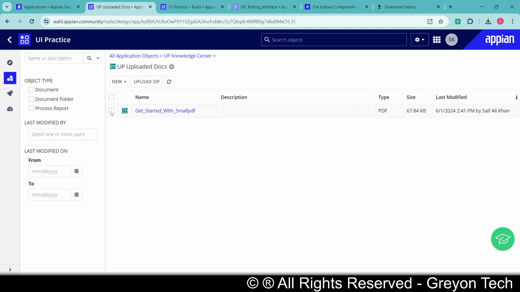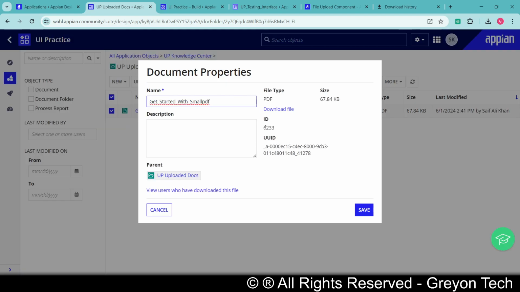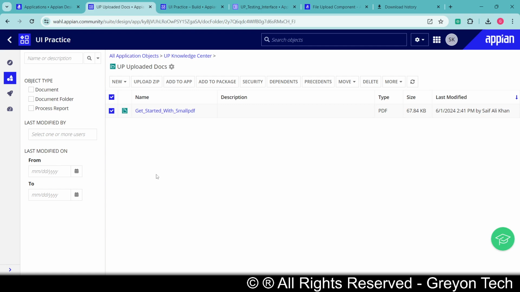Now, if I explain more in depth, you can see in the properties that this is nothing but an object in Appian which has its own ID and UUID. Each document of any valid document type that is uploaded inside Appian is part of a document folder, obviously. The document folder is also treated as an object in Appian, as well as the document you keep inside it. And objects have their own ID and UUID.